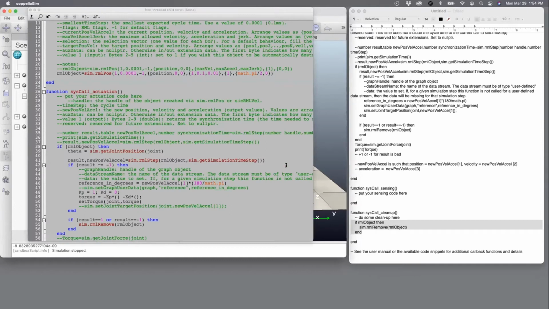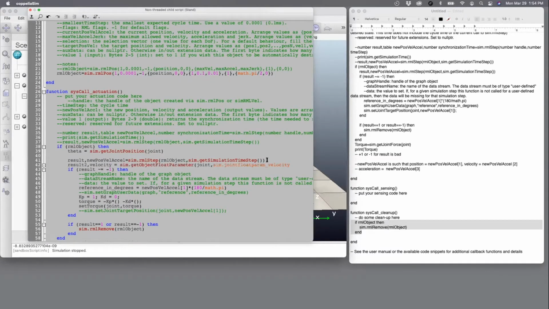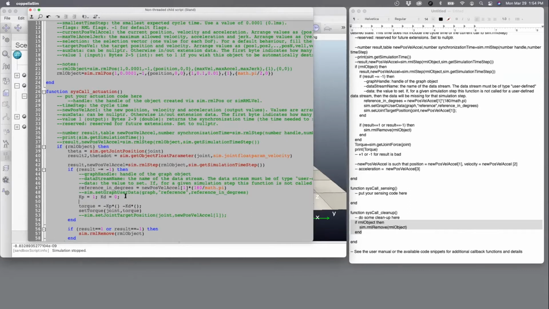So that was basically making this get float parameter call, and it's the parameter sim.joint_floatparam_velocity. This is in the manual, so we get the velocity. So let's just call it. Let me just move it here. Can we call that theta dot, right? So we got the position and velocity of the pendulum. Now let's go here and work on this.